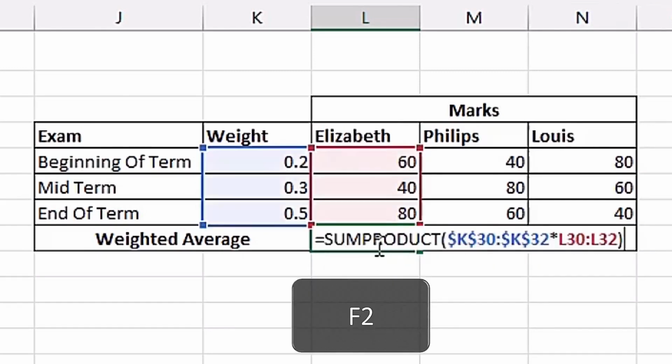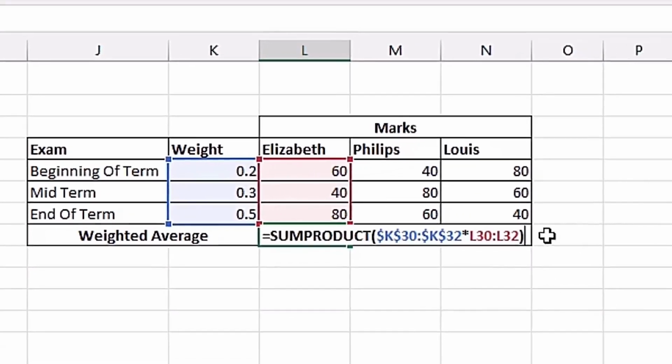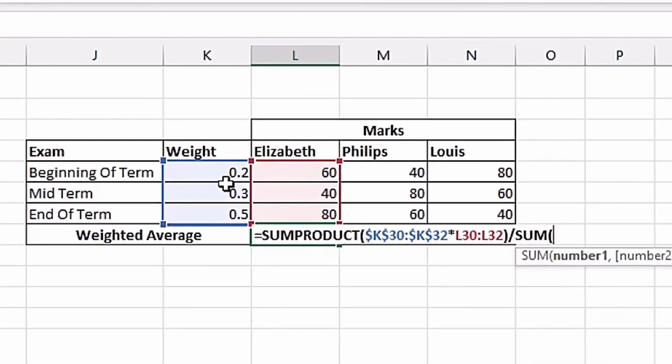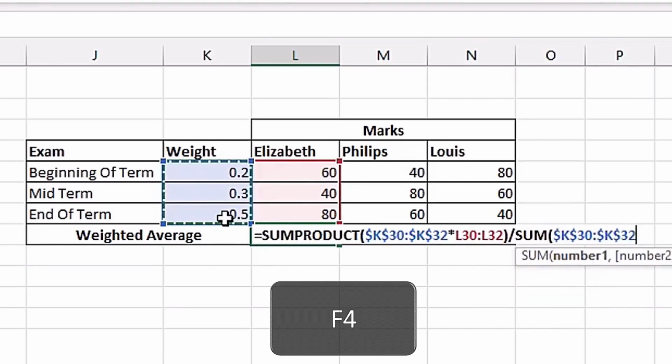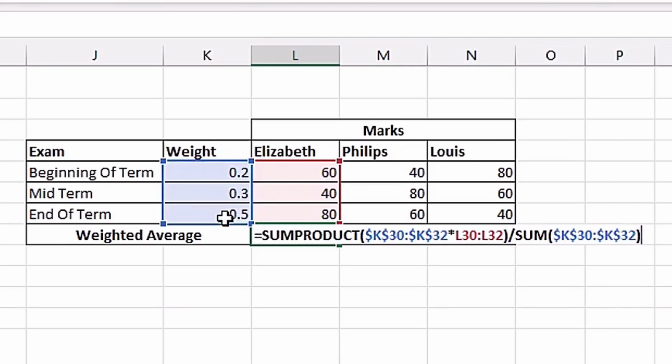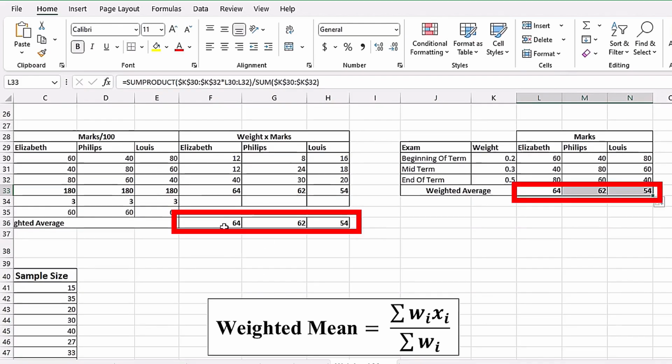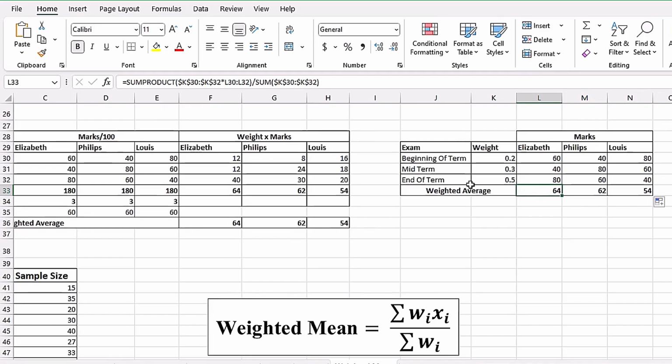But I'm going to hit the F2 key to put it in edit mode. We need to divide it by the sum of the weights. So I'm going to highlight the weights and also hit the F4 key to lock it. I'm going to close my parentheses, Control Enter, and then copy it to the side. You can see we are getting the same answer as this one, but here we used SUMPRODUCT instead of using the upper columns.